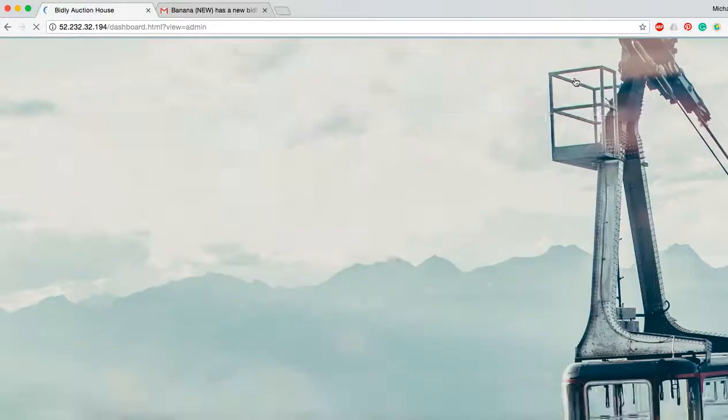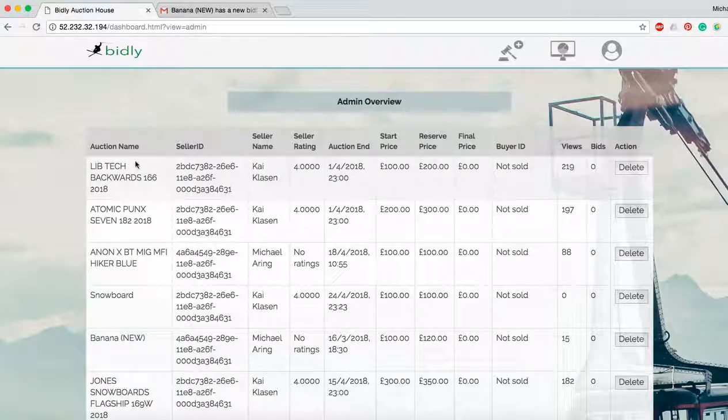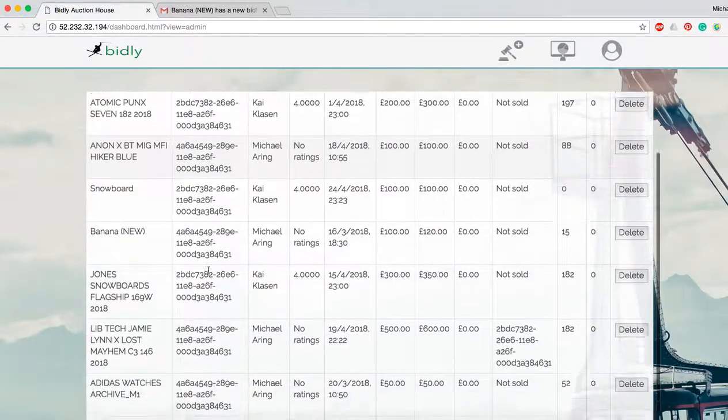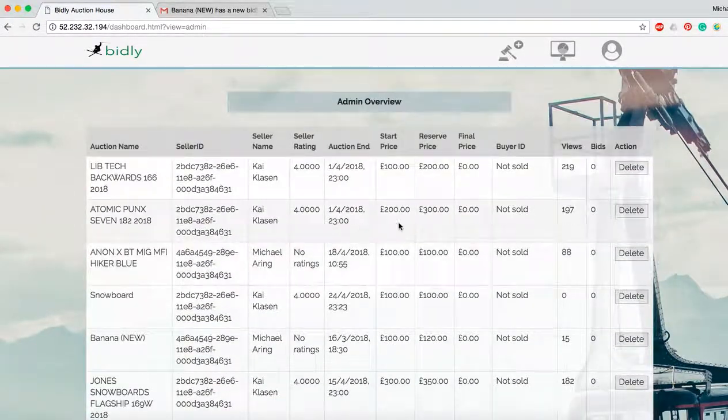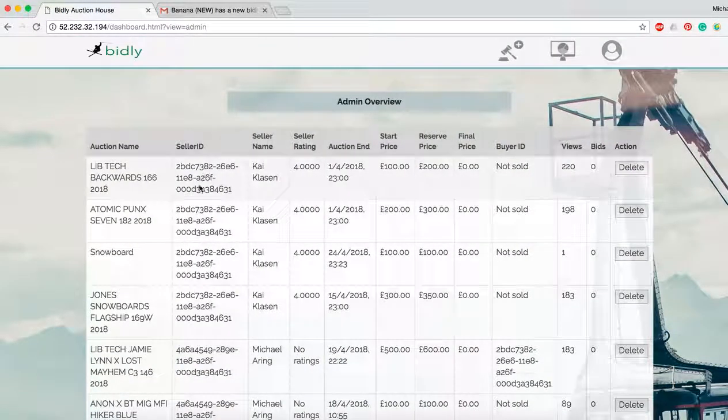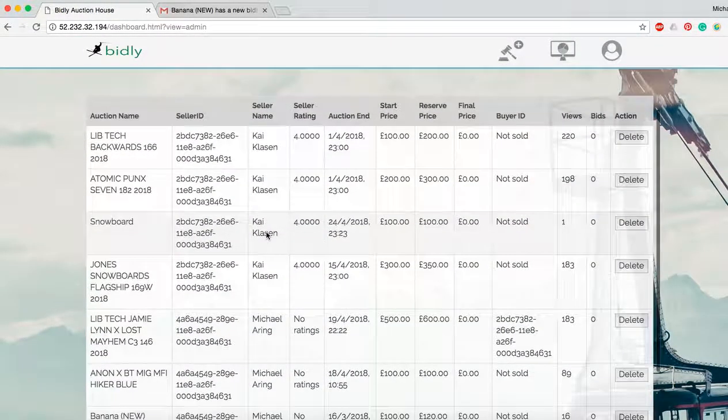And that brings us to the last bit. Since I am the admin, there's also an admin overview which features all of the auctions that are actually existing in this place, and you can delete an auction, which what we see here just takes out the auction in general.